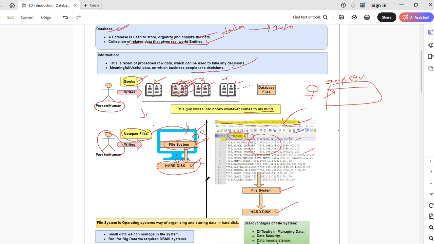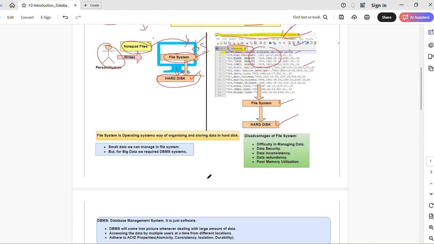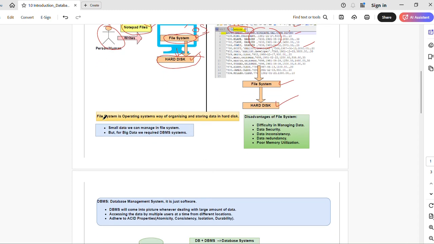Now coming to the file system: it is just the way of organizing and storing the data in the hard disk, as I told earlier. The file system knows how to organize the data in the hard disk. That's it. Now the disadvantages of the file system. See here: difficulty managing the data. If I want to update some value, it is very difficult.